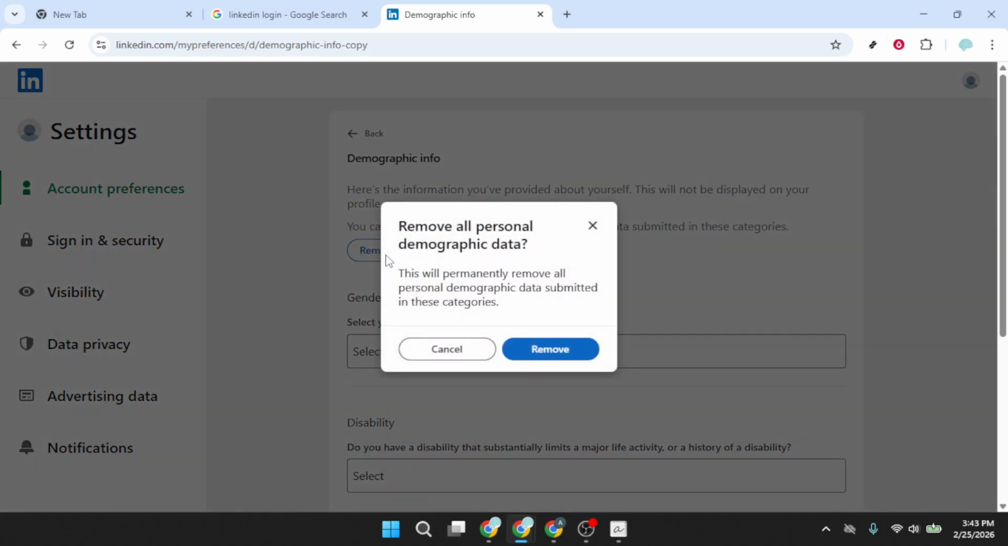Now, click Remove. A confirmation prompt will appear to make sure you intend to delete this data. Read the confirmation carefully so you understand what's being removed. When you're ready, click Remove to confirm. LinkedIn will process your request and clear the demographic information associated with your account.